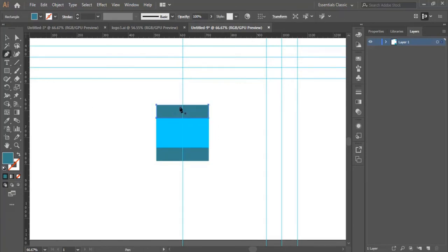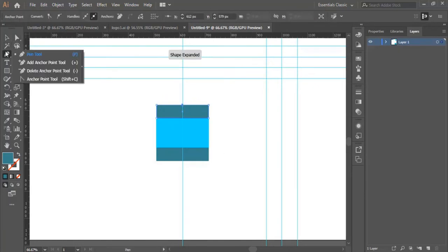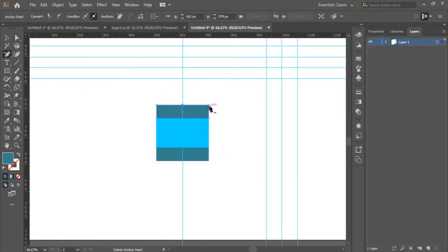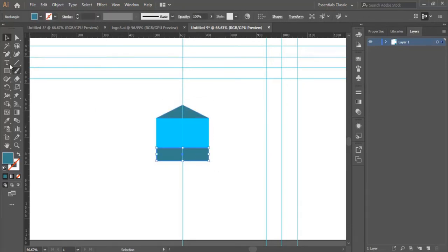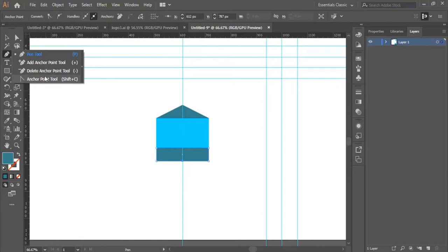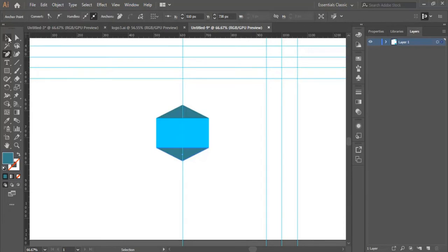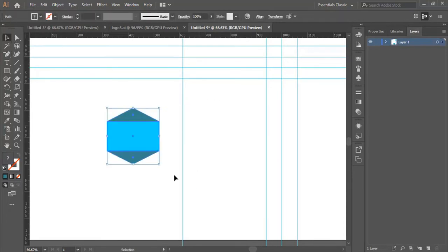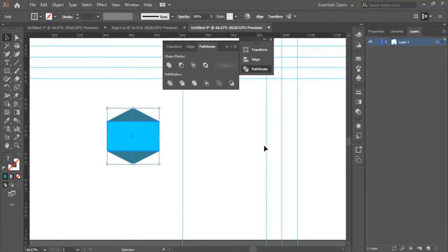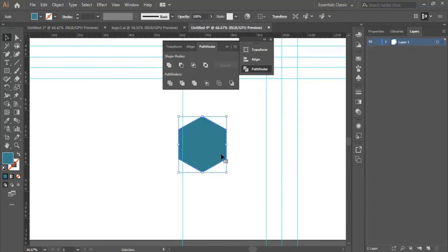Now we select this one, we use the pen tool and we put a dot in here. Then we use the delete anchor point and we click here, then here. Perfect. Now we select the lower shape, we use the pen tool. We place a dot right here, then we use the delete anchor point tool and we click here to delete this part like this right here. And here we are, this is our shape. We go to Window, Pathfinder. We click here to merge all the shapes together to create one single shape like this.